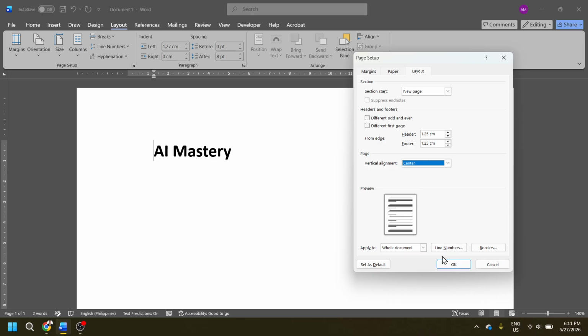Vertical alignment works at the section level. That means the setting applies to the current section of your document or the entire document, depending on how your file is structured. If you're working with multiple sections, make sure you're in the right one before changing the setting. Also, if you ever need to go back to normal, return to the same Layout tab in Page Setup and switch vertical alignment back to top.